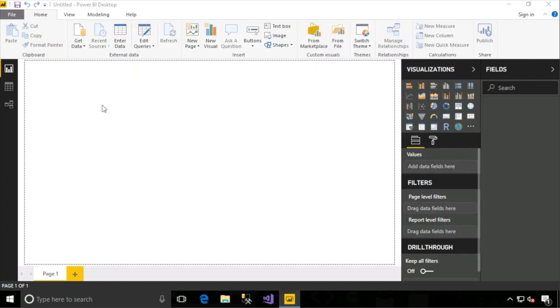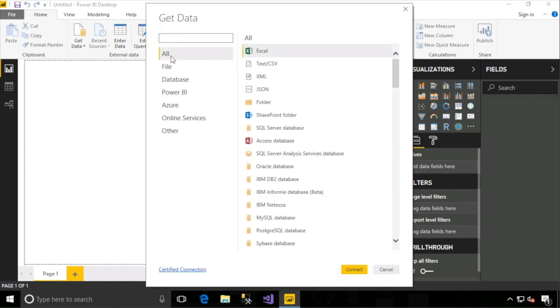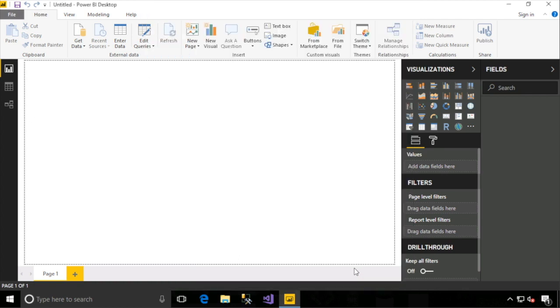So we click on Get Data, and it's going to prompt us to ask what kind of data source we're going to be connecting to. What I'm going to do here, with the All button selected on the left-hand side, about midway down, you see SQL Server Analysis Services Database. That's exactly what I want to do. We're going to click on this, and right here at the bottom, we're going to click Connect.